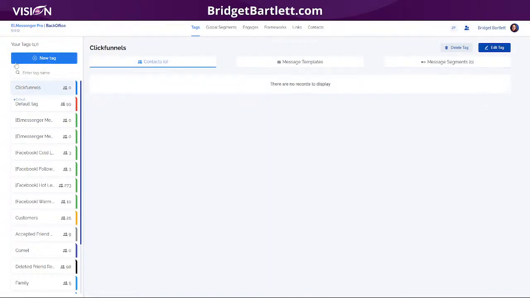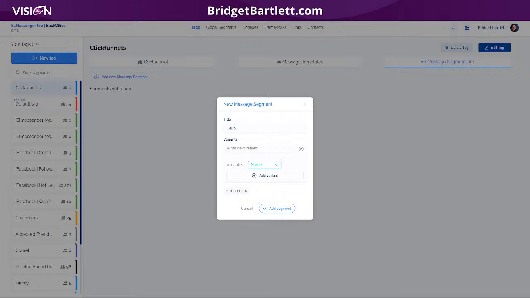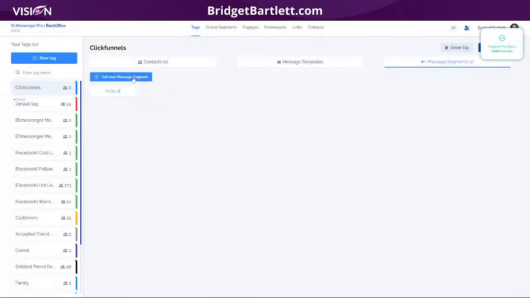All right, now we've done lots of training on this before, where your message segments and message templates. So message segments are you're saying the same thing in different ways. So let's go ahead and let's create one message segment, and we're going to say hi, and let's go ahead and put the first name in here, and we're going to add variant, and then we'll say hello and add the first name, add variant, and then we'll say hey there, and then add the name and add variant. Okay, so now we have one segment here.